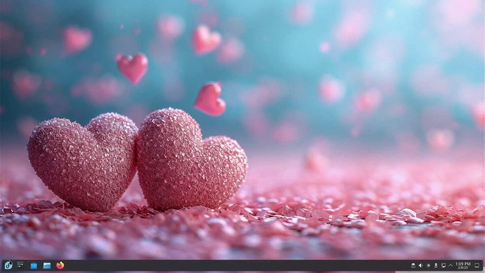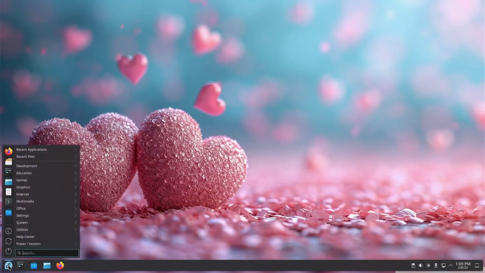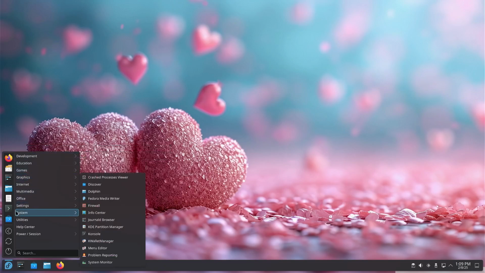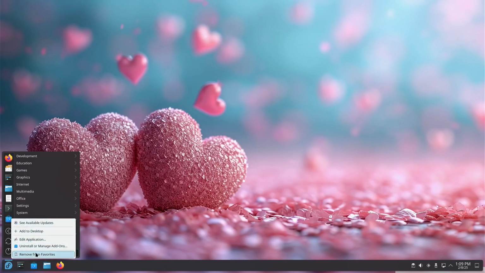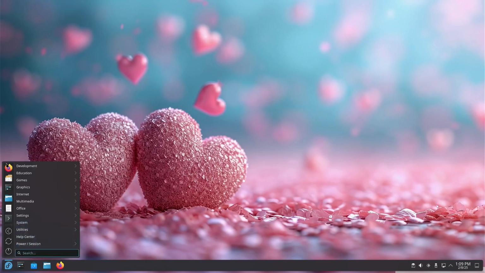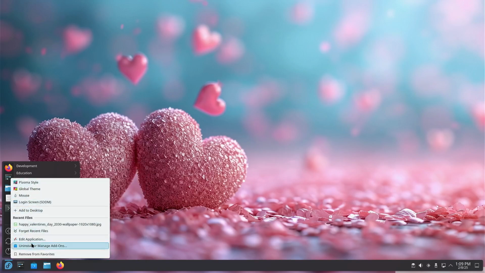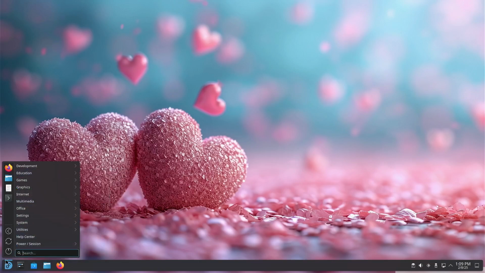All right, so on the start menu here, I have this current kind of menu. I have recent applications and I have recent files. If you want to clear that out, you can right click and choose forget all applications. But if you're like me and you don't care, you can just hide the entire section, just like that. You can also remove things from your favorites, which is what this bar here is. Don't need that, don't need that, don't need that. And there you have that.